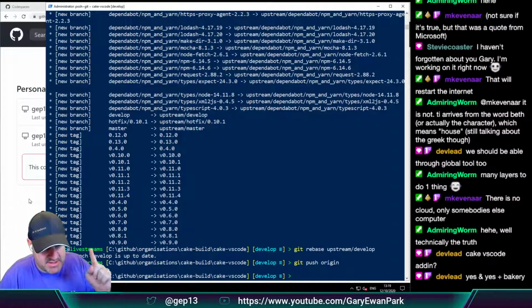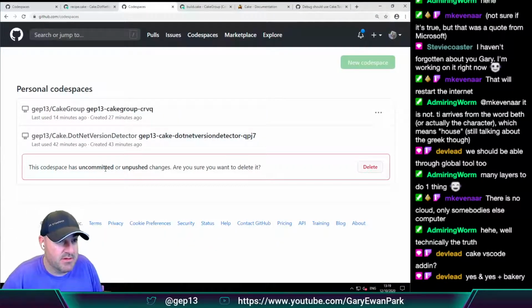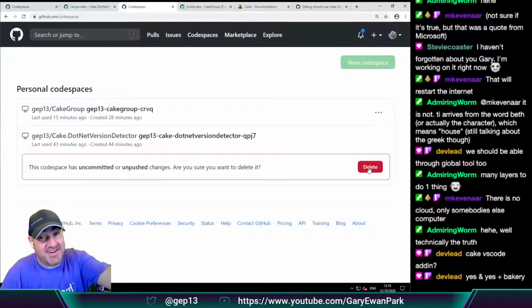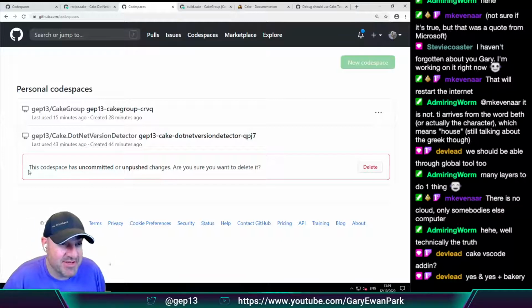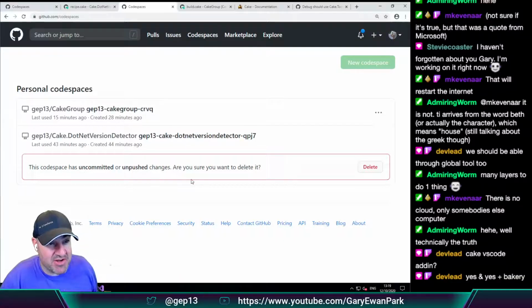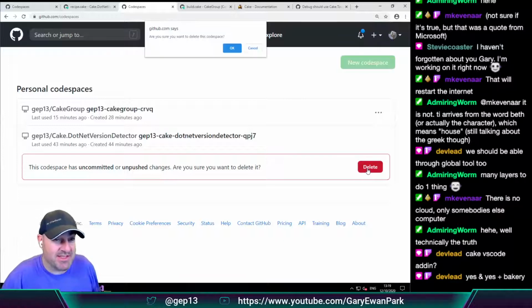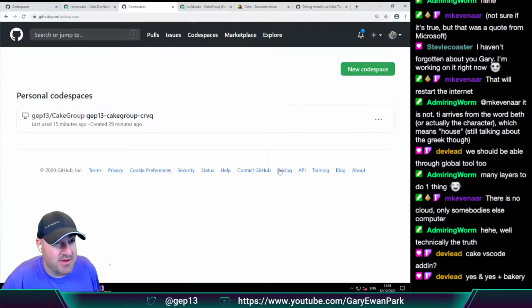So yes and yes plus Bakery. Okay. Uncommitted changes. Oh, that's pretty cool. Oh, that's clever. Okay, points for that one. So it's saying this code space has uncommitted or unpushed changes, those files that I changed on the file system. It's prompting me there, am I sure that I want to do that? Okay, that's clever. Points for whoever coded that part in. So I'm going to get rid of this code space as well.